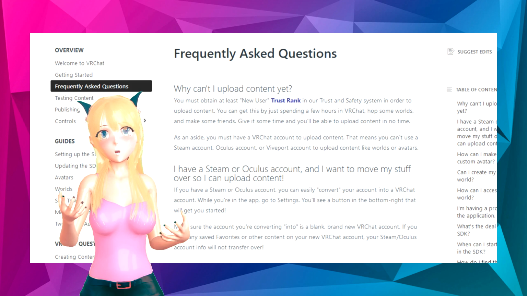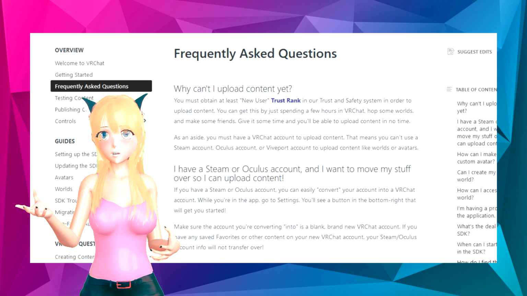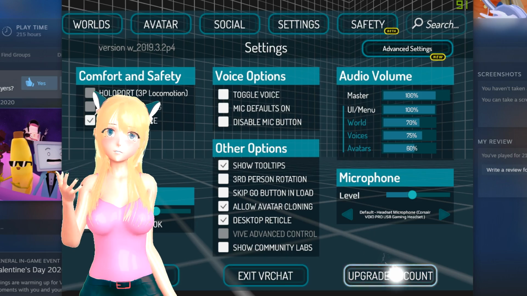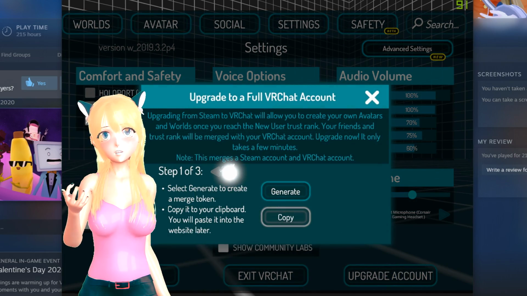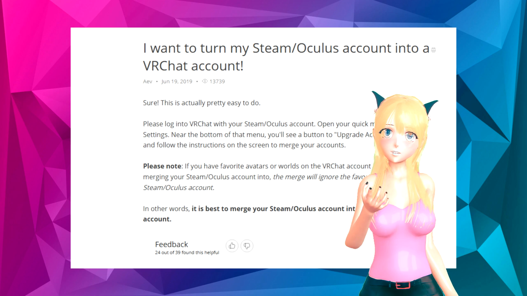You cannot upload custom avatars with Steam, Oculus, or Vive platforms, and must convert your account into a VRChat account, which you can do by going to Menu, then clicking Settings. And near the bottom of the menu you'll see a button that says Upgrade Your Account. Although, if you have favorited avatars or worlds, you will lose them upon conversion.